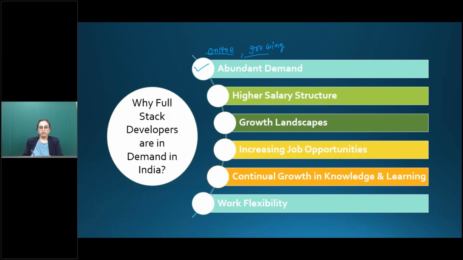Also, a high salary structure. Obviously if you are a developer, you are going to get very quick growth. Starting from some package, you can get an increment of 20%, 30% when you change the organization, you can get a higher scale as well. In the same organization you can get like 10% or 15%. So that is how your salary structure is going to grow.